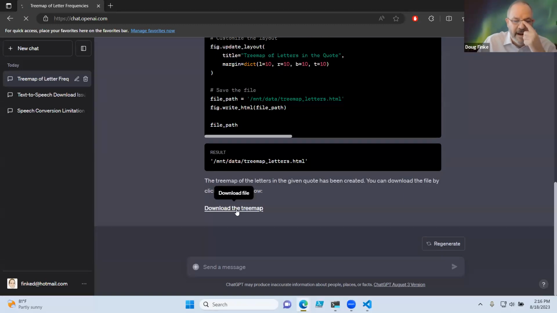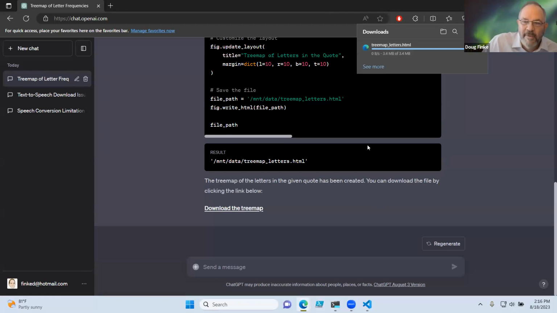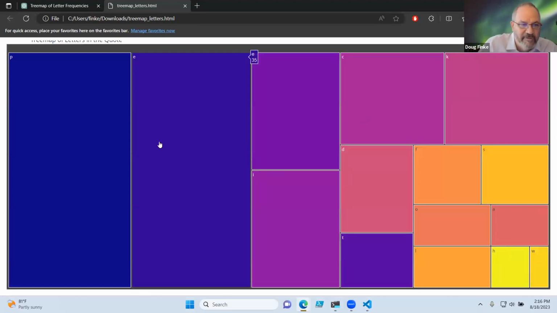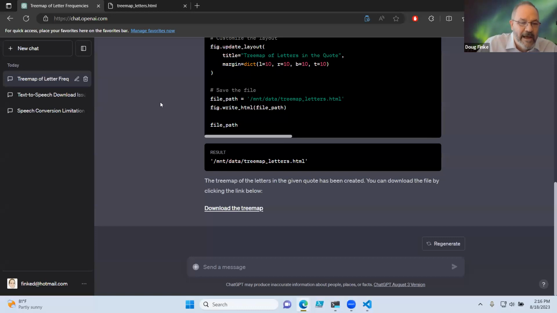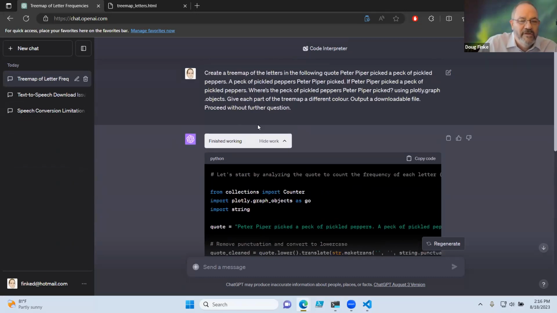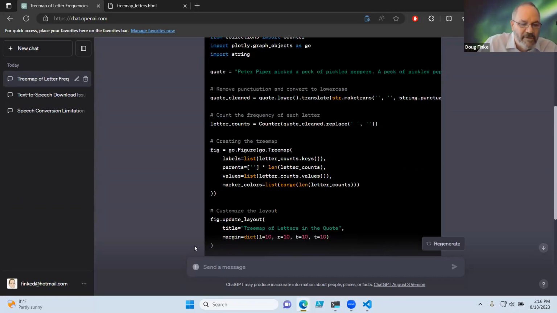It downloads the file, and hopefully when I open it, yeah, so there we have a tree map of all the letters and the frequencies in that Peter Piper picked a peck of pickled peppers, or whatever it's called. Now you might look and say, well, when do I really ever have to do that? You can also play around with this and copy and paste in or upload an entire file, which I'll show you how to do, but not to do a tree map.